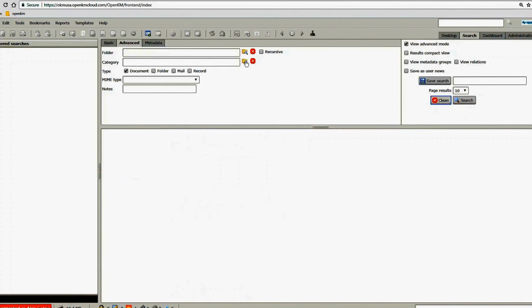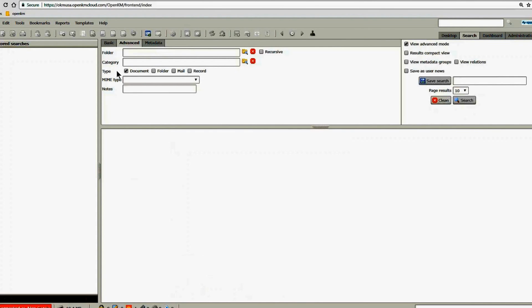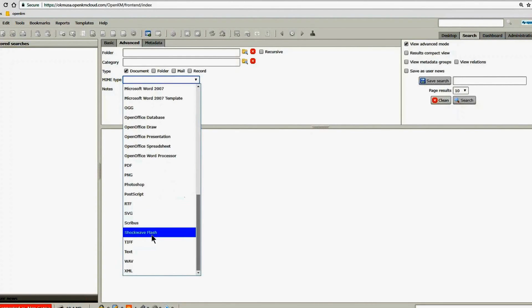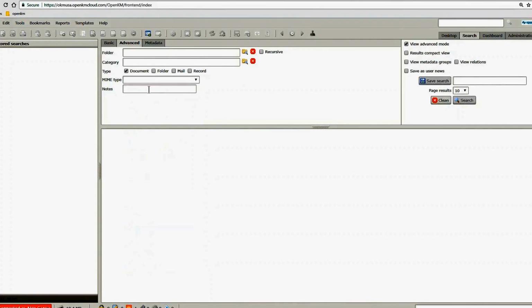Category is similar to folder. However, instead of searching through the taxonomy, this lets us look through our categories. Type lets us select whether we are looking for a document, folder, email, or record. MIME type allows us to search for document types, such as specific image types, office documents, PDFs, and audio and video files. And notes allows us to search through documents by the notes written by users.